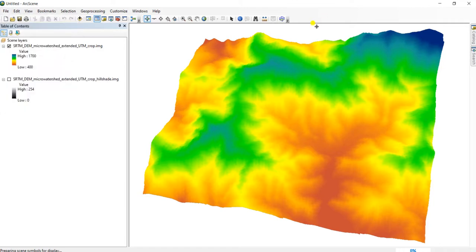So I'll stop here, and in the next video we'll delineate the watershed using Arc Toolbox and also the ArcSWAT toolbox. Thank you.